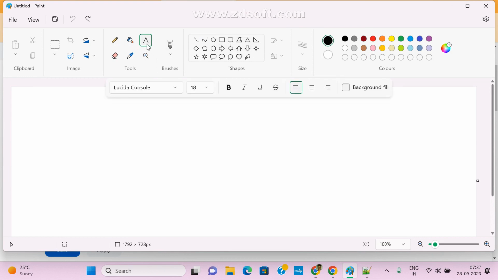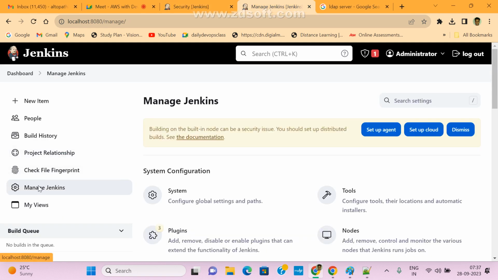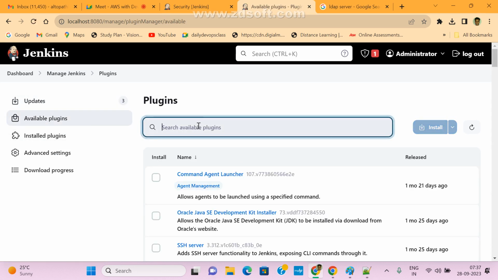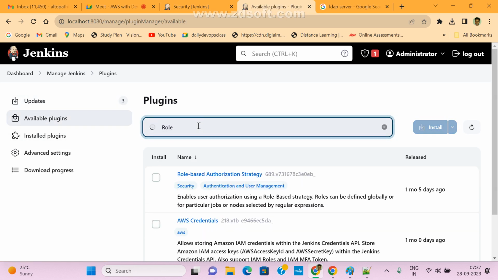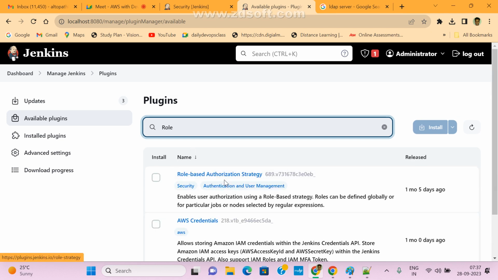What is the plugin? Role based authorization strategy plugin. If you want to see it here, we can search. Go to manage Jenkins, go to plugins, available plugins. What is the plugin name? Role based. This is the actual plugin name, role based authorization strategy plugin. This is very important, so next class I will explain.